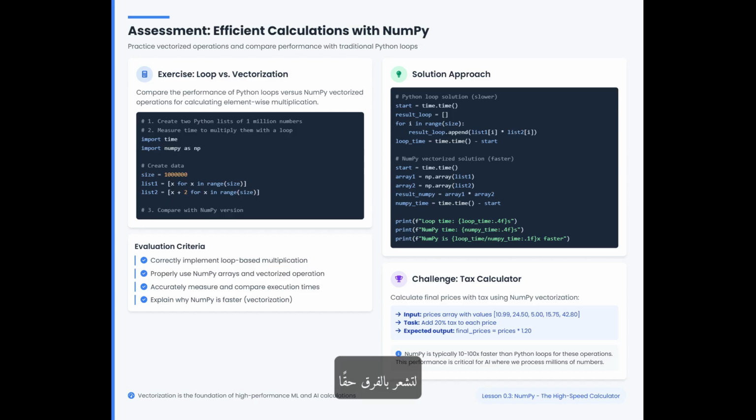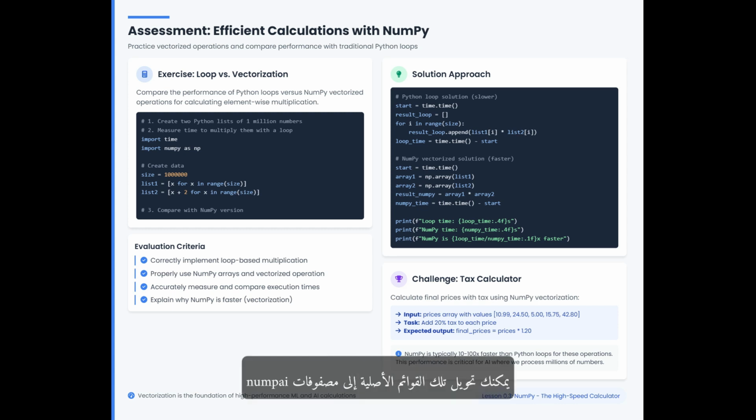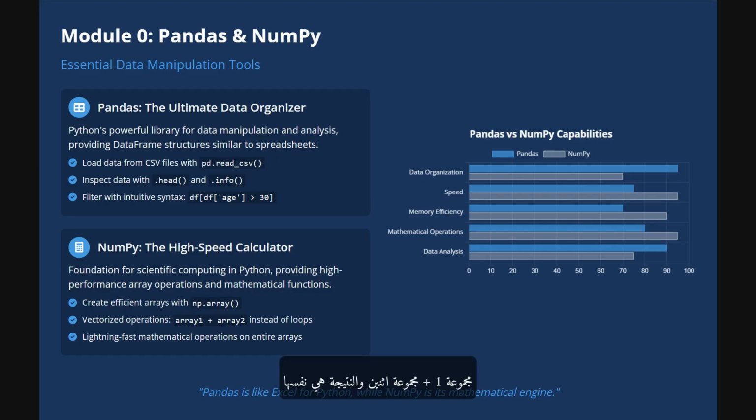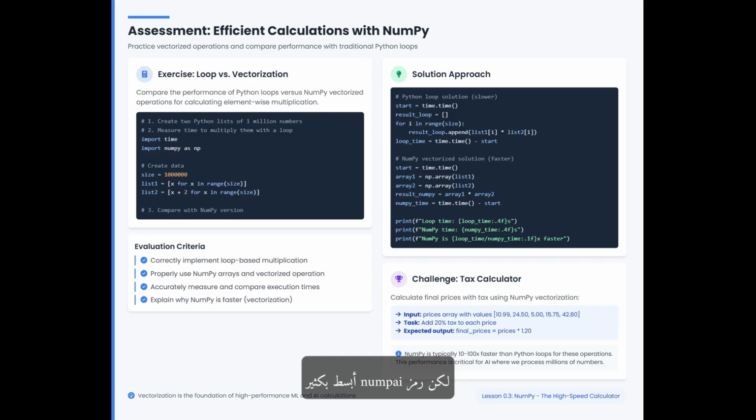To really feel the difference, you could create 2 Python lists of numbers. First, you'd use a for loop to add the corresponding elements together. Then, you'd convert those original lists into NumPy arrays and simply add them together with a single line of code. array1 + array2. The result is the same, but the NumPy code is far simpler.